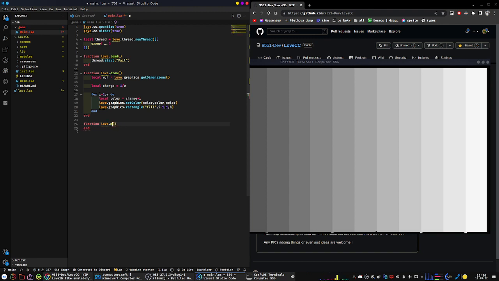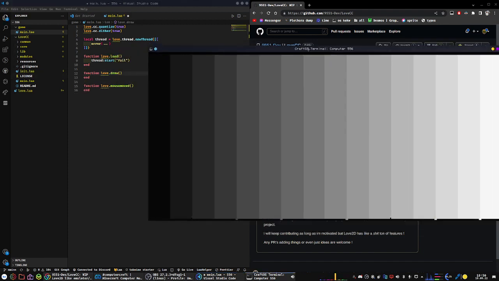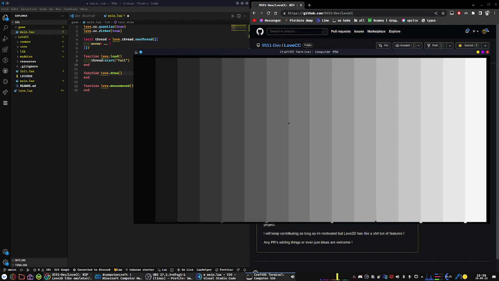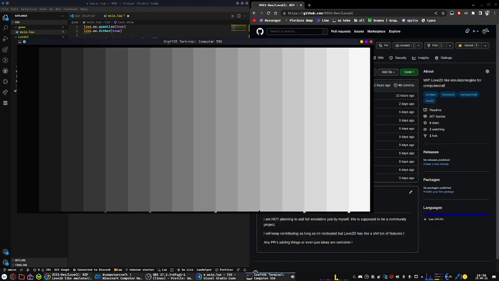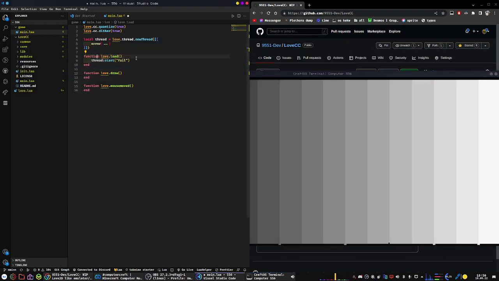There are a lot of callbacks. Pretty much all of the interaction ones in Love are implemented, so I can just do mouse moved. And now I will be able to show a line from where the mouse is to the center of the screen. That's going to be pretty nice. Actually, this is not necessary, but I'm going to use it anyway.